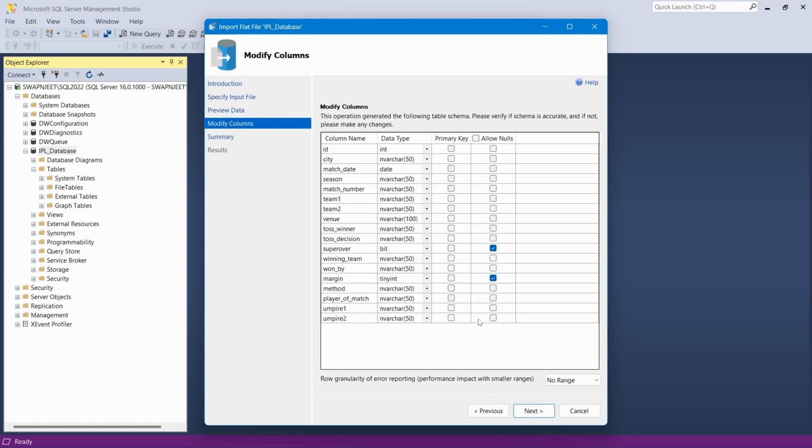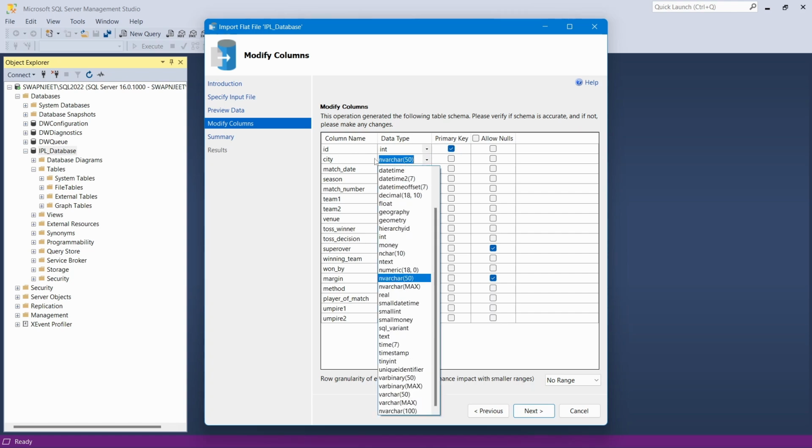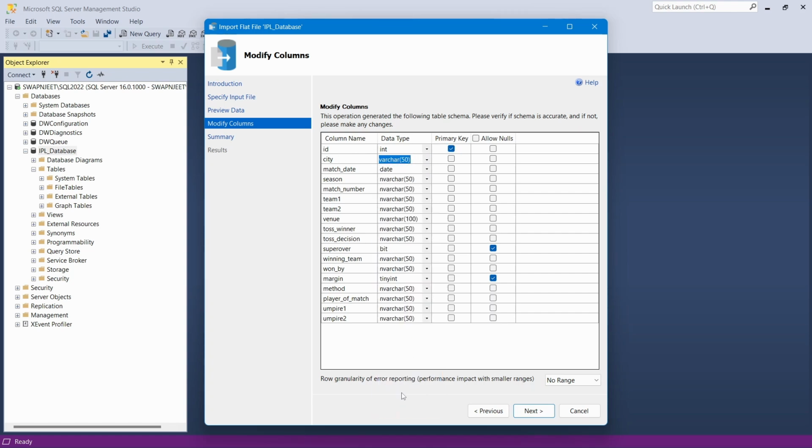Then we will click on next, and the information of all the columns is provided here. We can see the data type of each column, and we can change the data type here as well. It is also asking whether we want to give any primary key. We know that for the matches table, this id is the primary key. Next, you can see different data types applied here. It is nvarchar 50. We have to change this data type because city is a text data type, so we will change it to varchar 50.